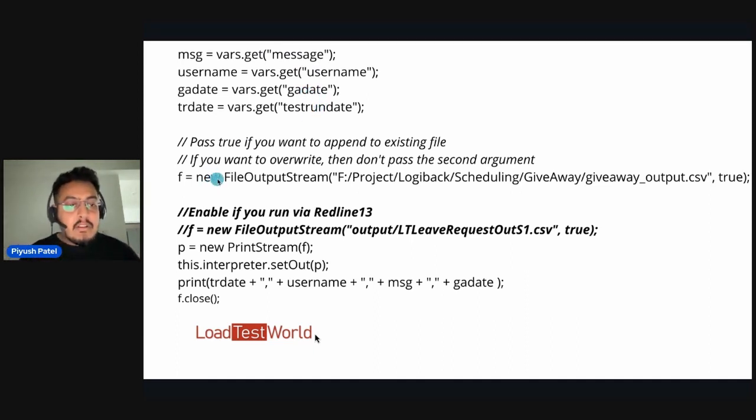Okay, and then you have to write f equal to new FileOutputStream. This FileOutputStream is a Java function, and you have to pass two arguments. One, you have to provide the path where you want to save your CSV file, and second, you have to provide true if you want to append all the responses in one file. If you leave it blank, then this output won't be overridden in the same file.